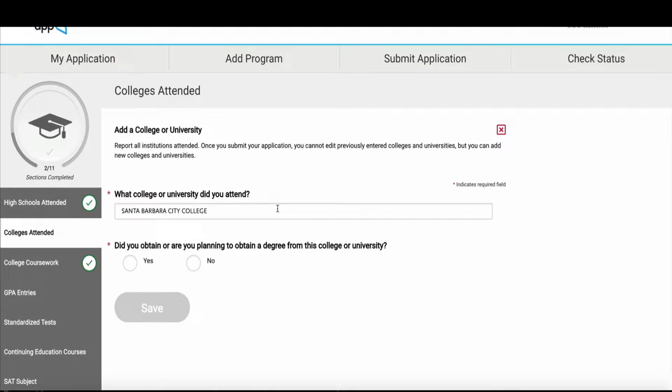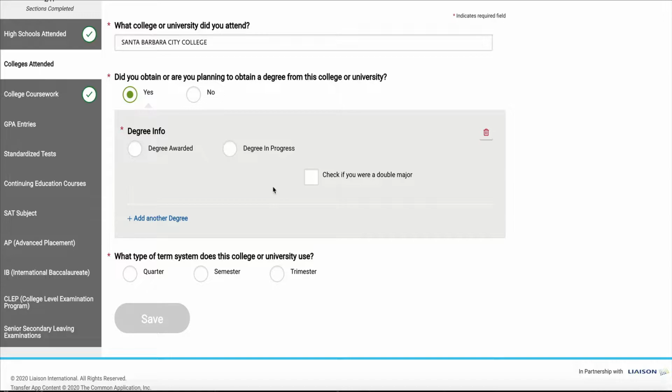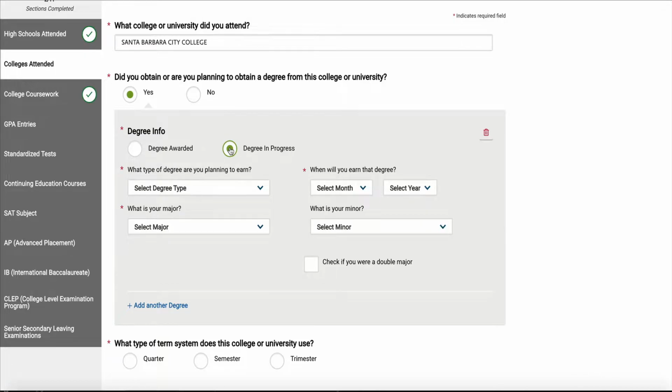Once the college you attended pops up, you will get another question that says, did you obtain or are you planning to obtain a degree from this college or university? Make your selection. If you are planning to obtain a degree, you will have another question that says, degree awarded, degree in progress. If the degree is in progress, make that selection. If it's awarded, make that selection. I will say my degree is in progress for purposes of this video. Once you make that selection, the following questions will be tailored based off of your response.